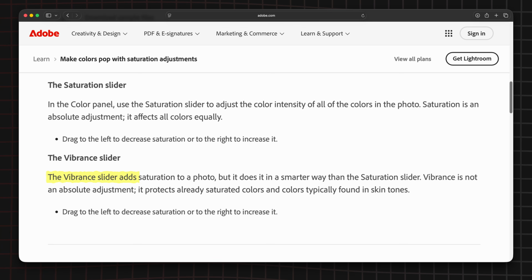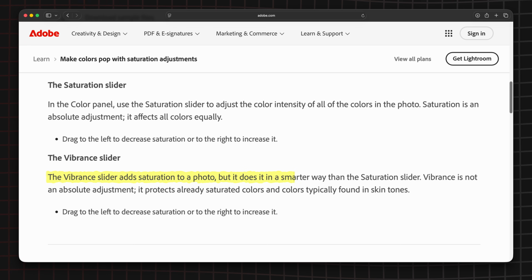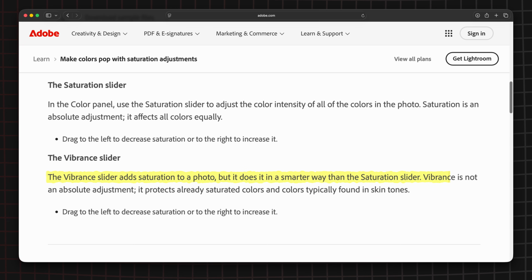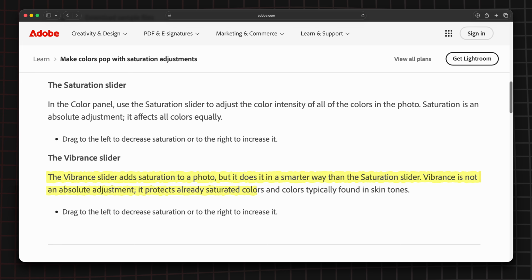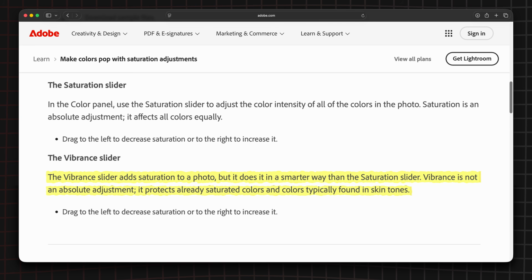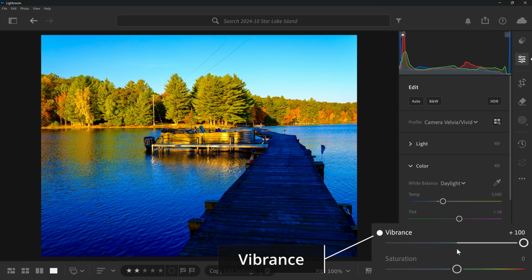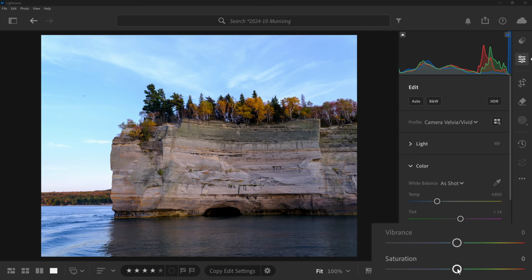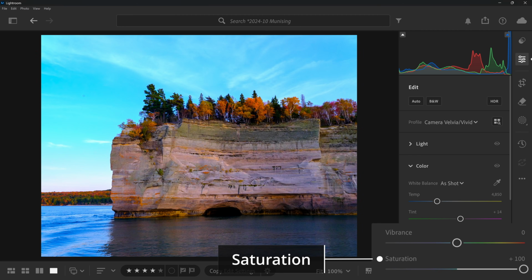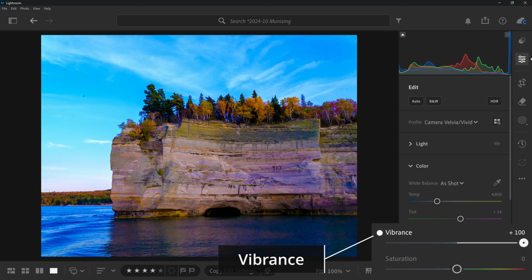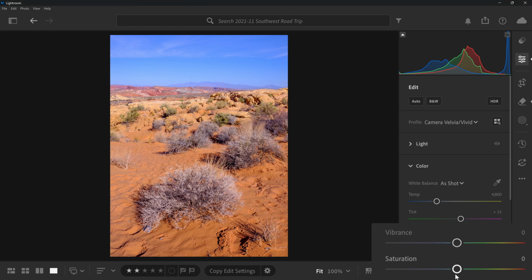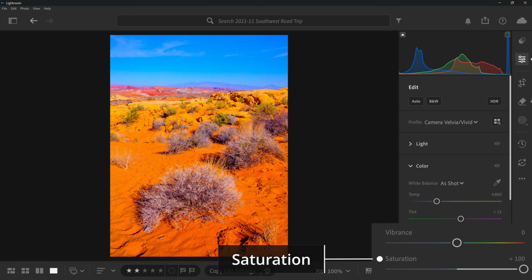"The Vibrance slider adds saturation to a photo, but it does it in a smarter way than the saturation slider. Vibrance is not an absolute adjustment. It protects already saturated colors and colors typically found in skin tones." While maybe not wrong, this sounds like marketing fluff. In reality, Vibrance has a greater impact on the cool tones. Vibrance is cool, but I'm not sure it's smart. And since skin tones are not cool, they are protected from the Vibrance adjustment. Well, duh, it would be so much easier to just say Vibrance has a greater impact on cool hues.